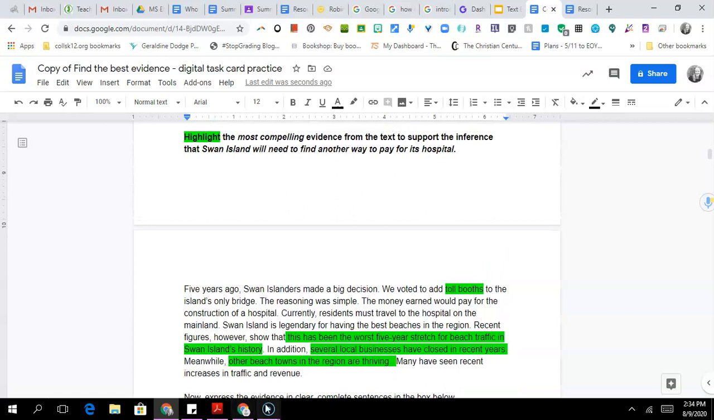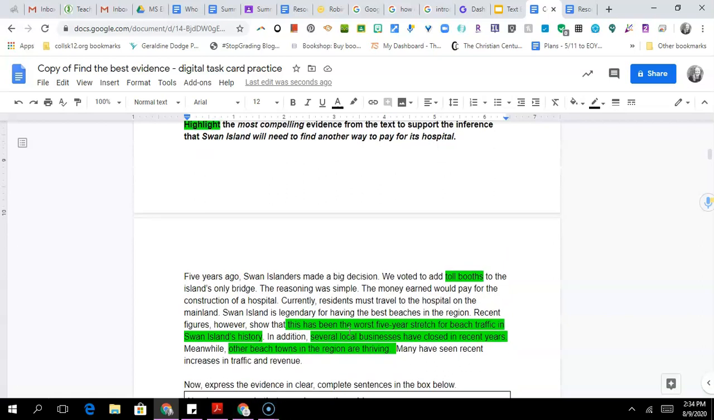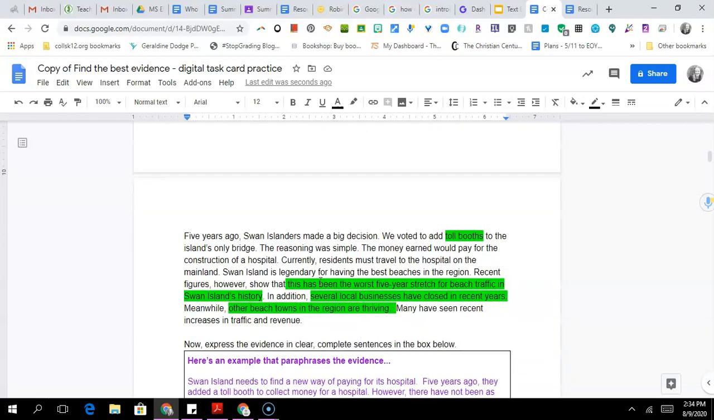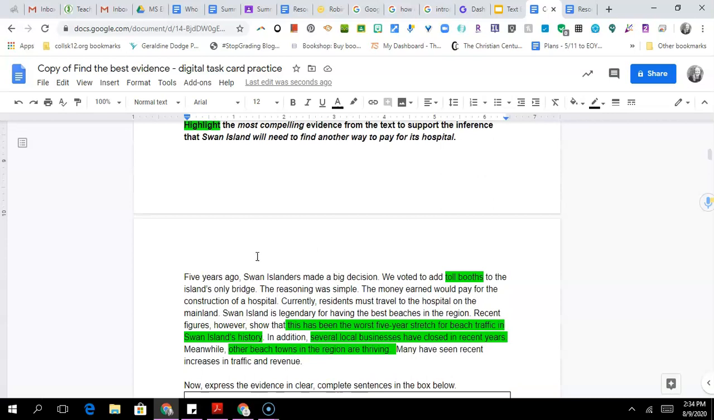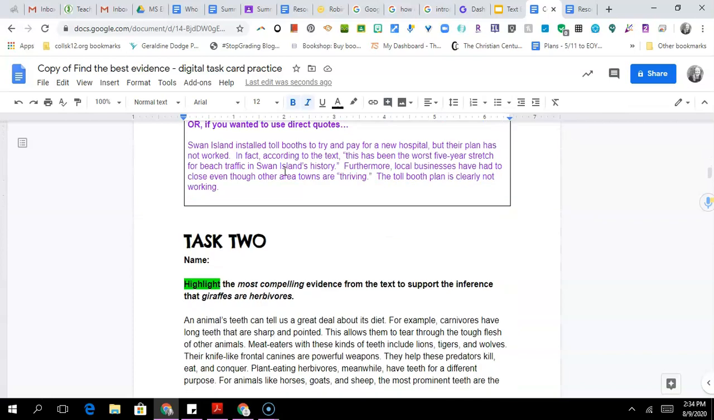When you're highlighting evidence, try to highlight as little as possible while not sacrificing the important evidence. So try not to be the person who highlights this entire paragraph. Because yeah, you could argue that everything in this paragraph matters, because it all does matter, but you're looking for the most useful evidence to support the inference in the question. So make sure you're actually looking with each text.